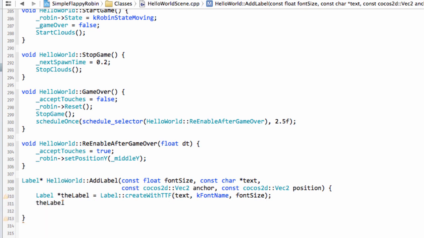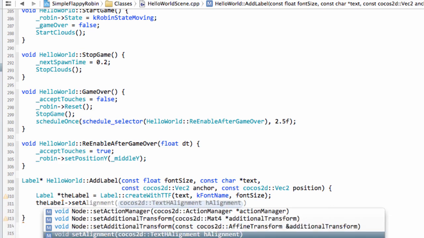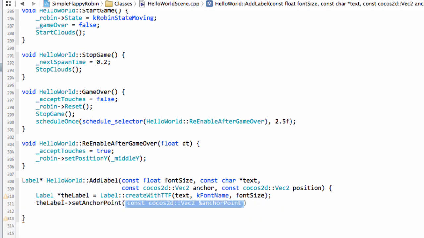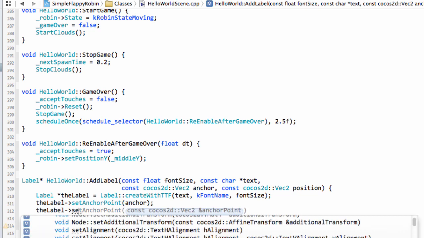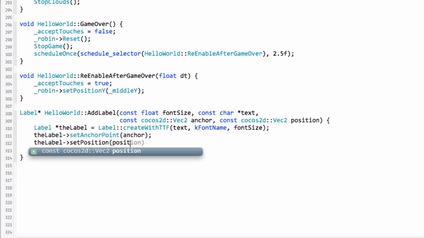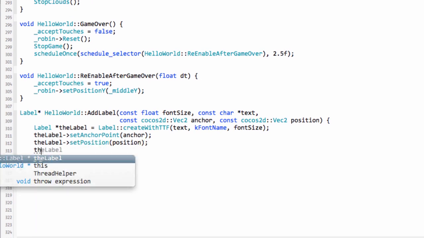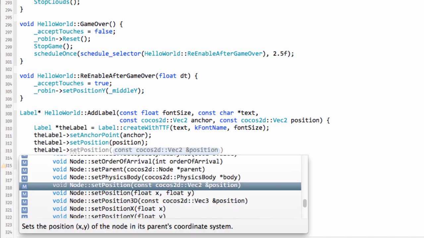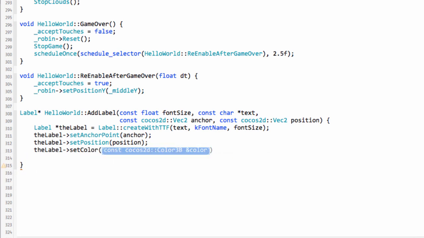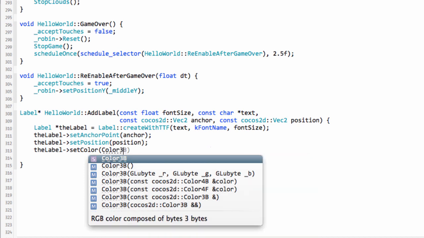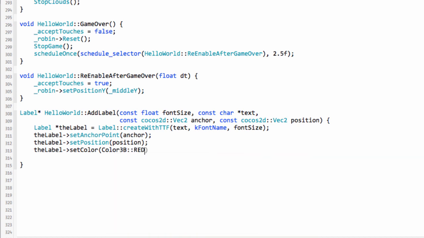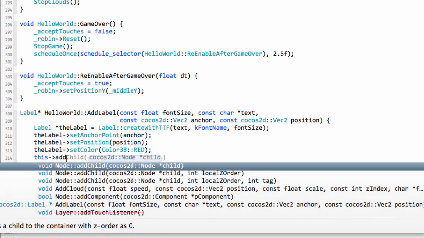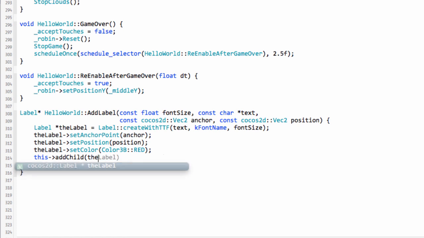And now it's just simply a case of saying the label set anchor point to the anchor, and the label set position to the position. And then we also want to, let's make it red, so we can say set color, and there's a Color3B, I think, with dash dash and red, like so. And then last but not least, we can add it as a child, and we add the label.